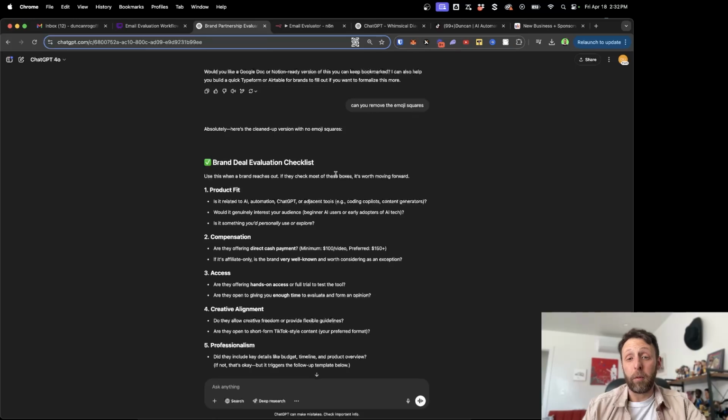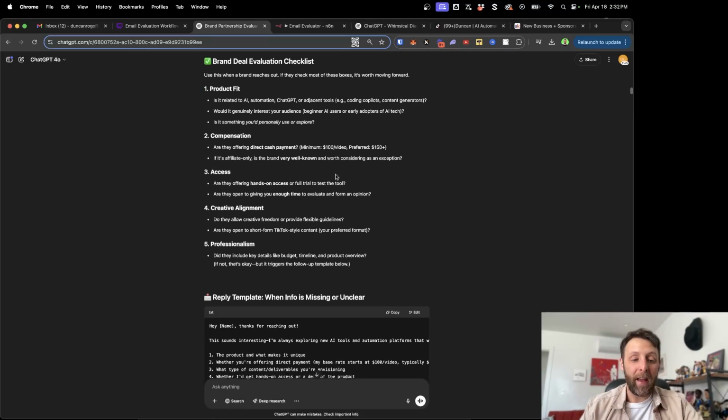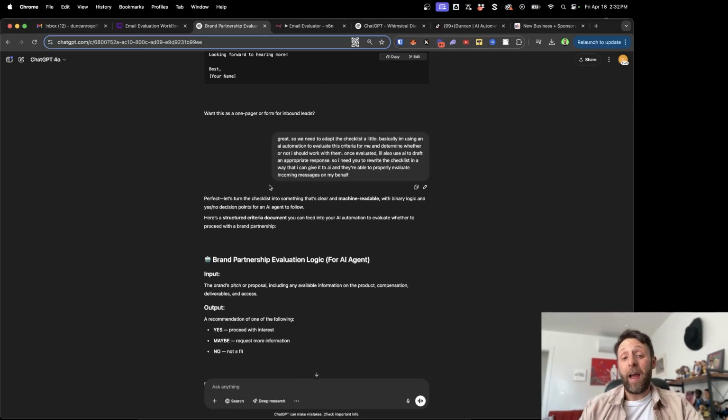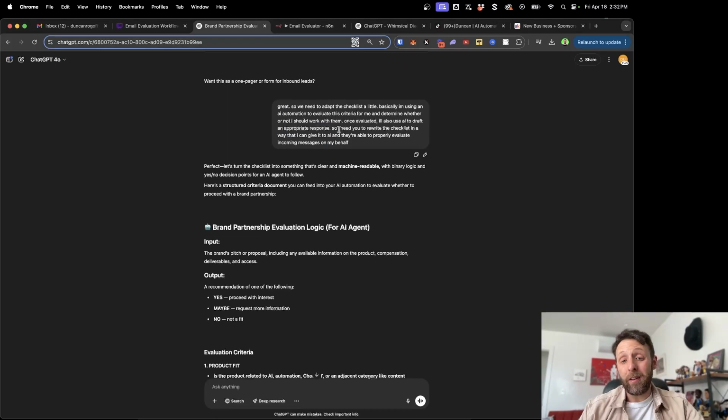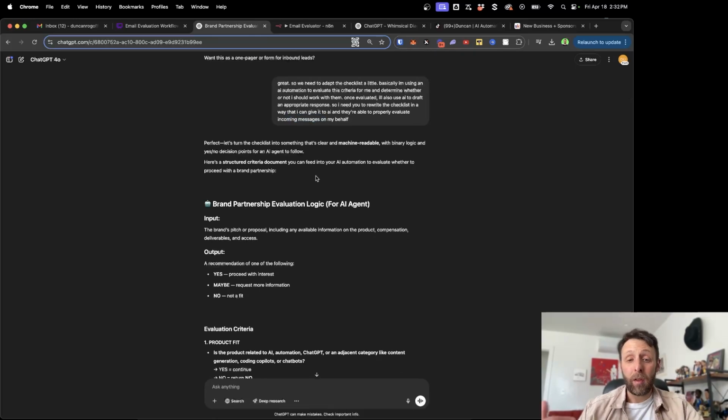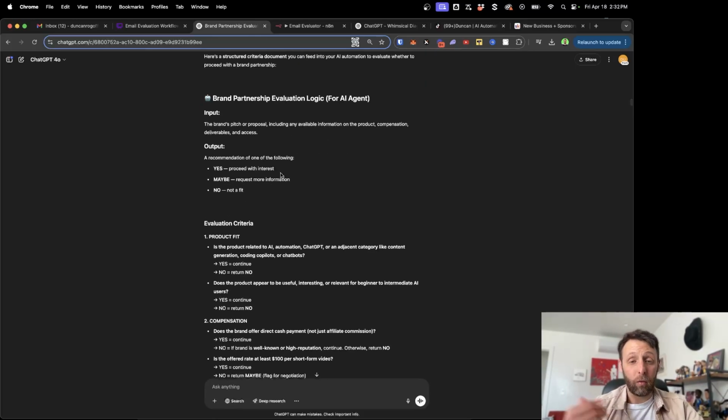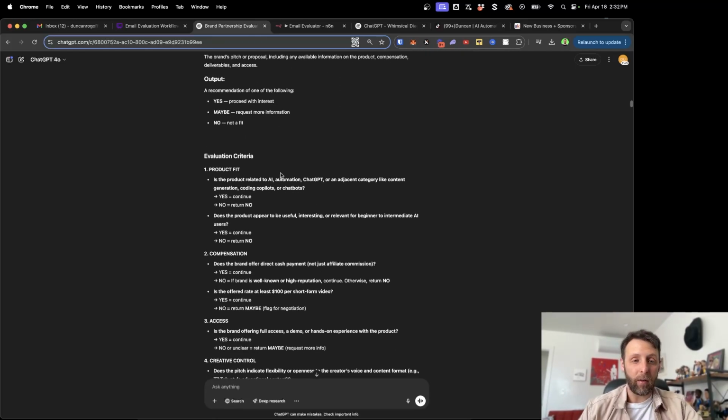Here, I just asked it to remove the emoji because I know I'm going to use this in AI. It's unnecessary. And now here, I actually had ChatGPT reformat this for the AI agent. I just said, we need to adapt the checklist a little. Basically, I'm using AI automation to evaluate this criteria for me and determine whether or not I should work with them. Once evaluated, I'll use AI to draft an appropriate response. So I need you to rewrite the checklist in a way that I can give it to AI and they're able to properly evaluate incoming messages on my behalf. So basically, this just turned this checklist into this really cool evaluation logic for an AI agent.